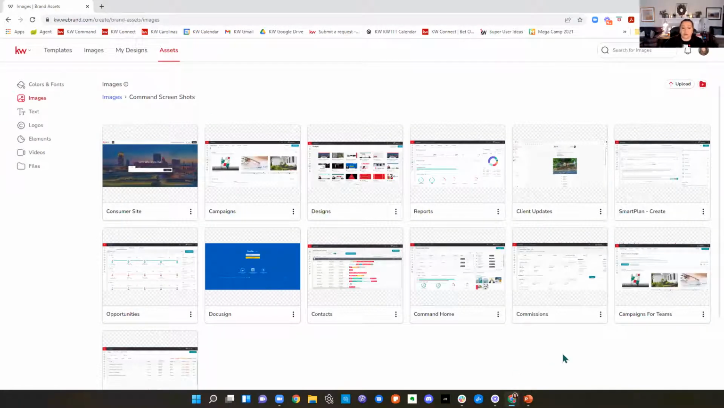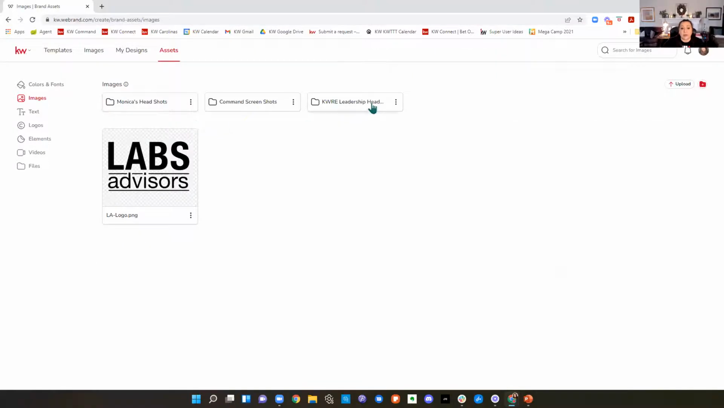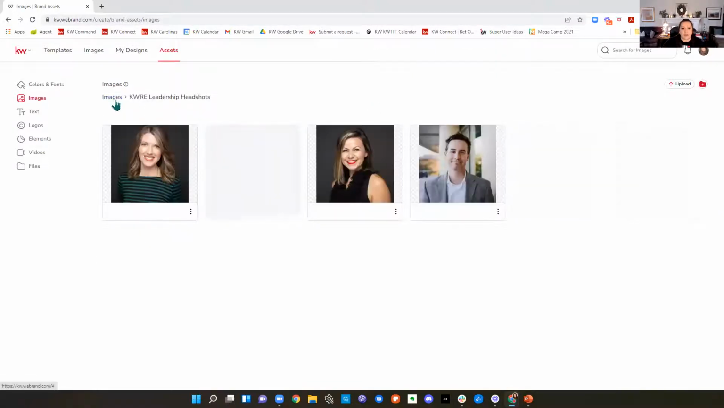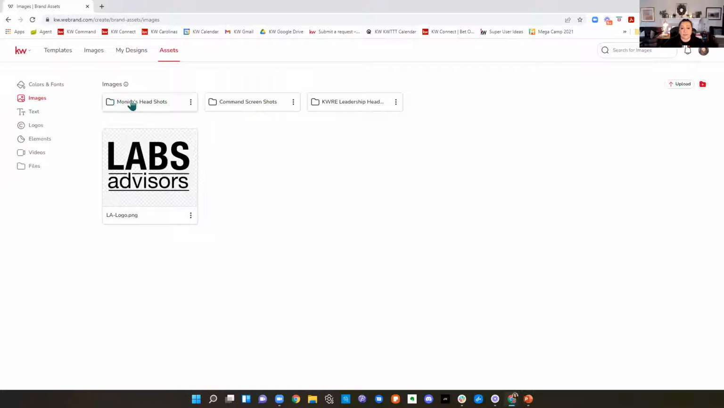Obviously, I teach, so I have screenshots of Command in a folder, and I have some headshots of my Winston-Salem Market Center leadership because I put them in branding. I'm also a labs advisor, so I uploaded that here as well. Any kind of picture that you could want, you can upload it here if you're going to need to use it over and over again. Does anybody have any questions on this piece?